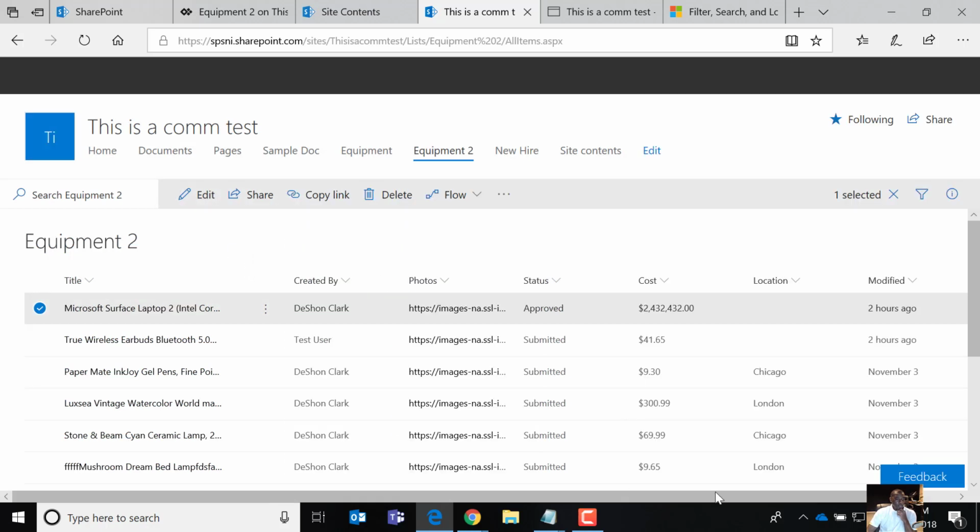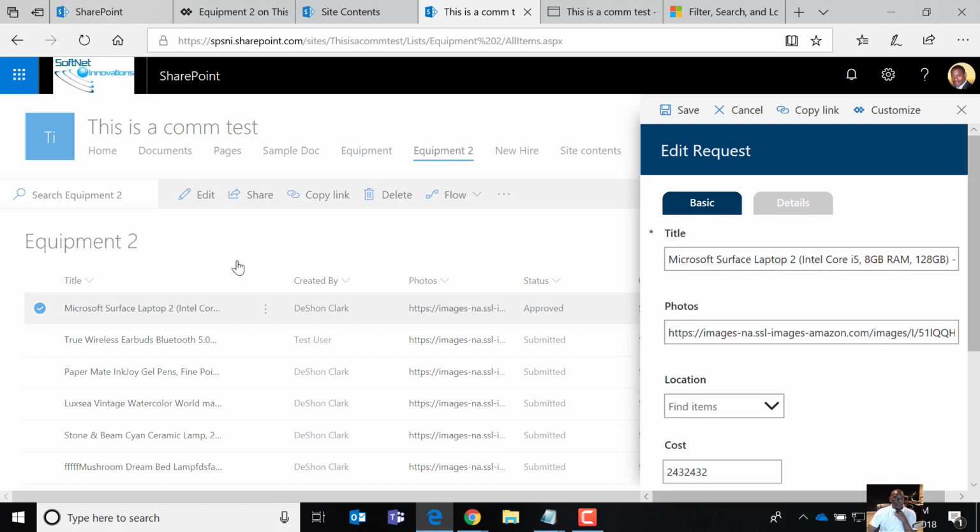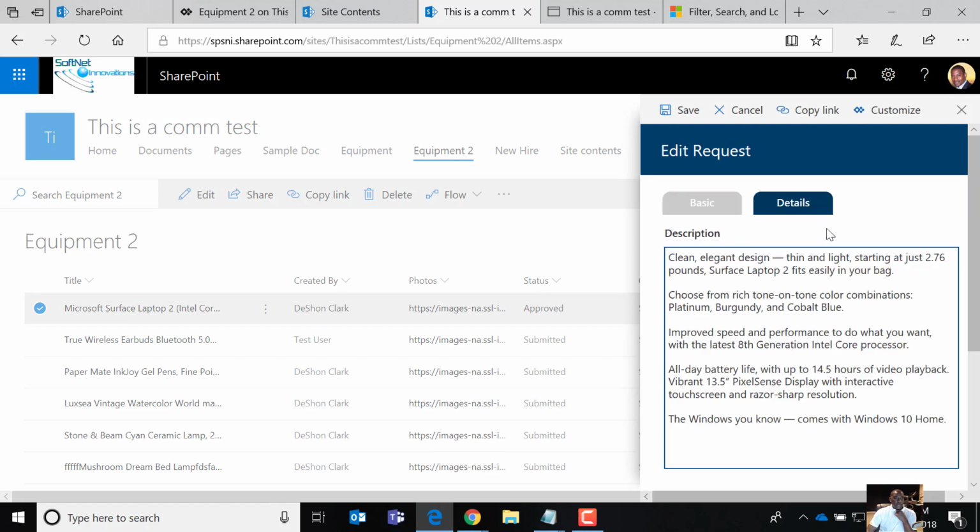I'm clicking on things, it's not responding. I'm clicking on something else and it responds late. Alright, so here we go. Now this guy is enabled. I can bounce between it. I can come in here, I can change the description field.